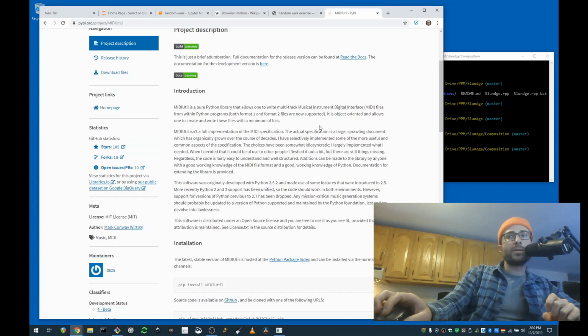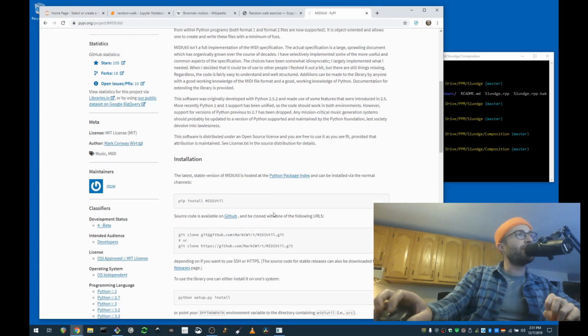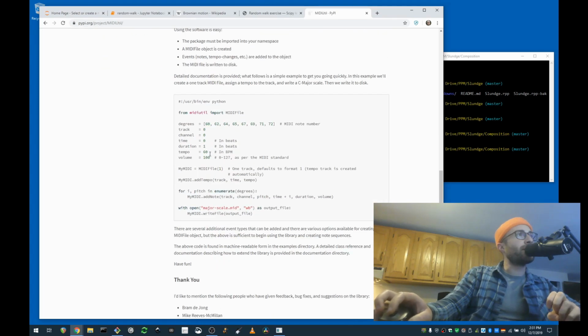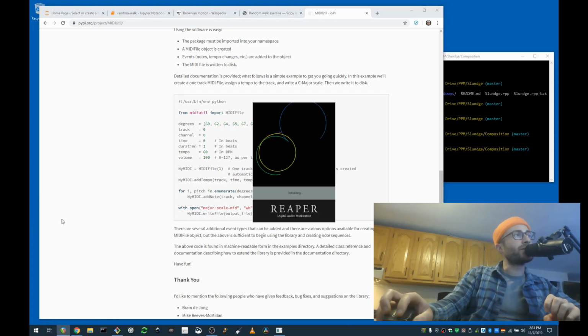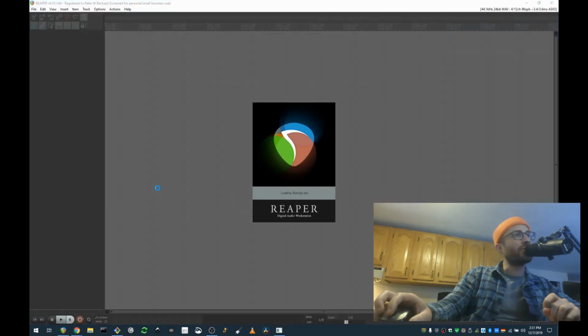MIDI util. This guy allows you to create MIDI files. Let's see the quick start. So that's good. We can start with integers. Track, channel, yada yada yada. That's easy. BPM. I guess we'll put in the tempo that matches with the Slundge song we're working on here.